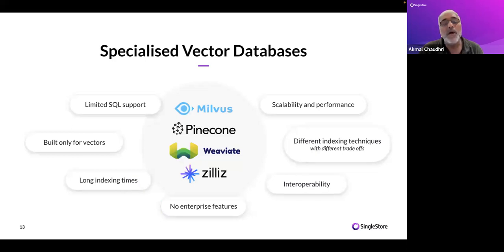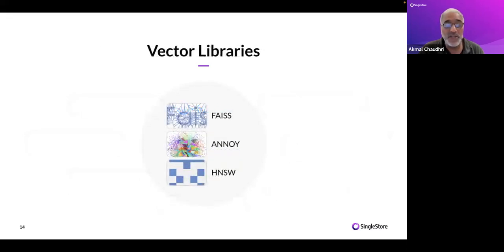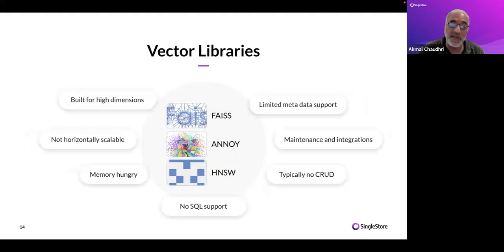Very, very important. Now, moving on, in addition to vector databases, there are these things called vector libraries. Here you are not using a database system at all. You may have come across some of these, things like Annoy, for example. Generally, these are built for high dimensions. They are quite memory hungry. They don't provide any SQL support, only limited metadata support. Typically, they don't have create, read, update, delete, so-called CRUD operations, that we have within a database system. But that might be okay.